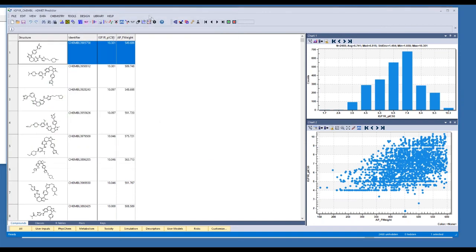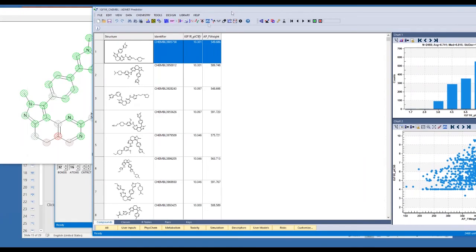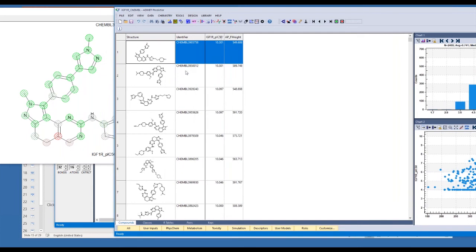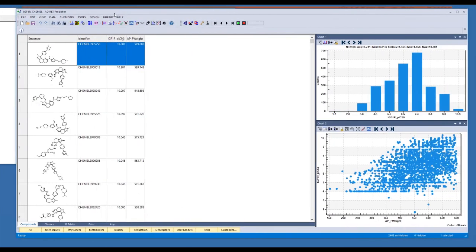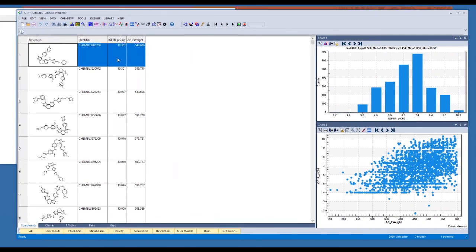Now, since we have all of the data and the structures inside Predictor, I can take a minute to just show some of the cheminformatics functionality of ADMET Predictor. And I think that will help rationalize the color pattern that you see here on this compound. We can actually look for SAR by using the cheminformatics functionality in ADMET Predictor. So I think that'll be instructive to do just in a couple of minutes.